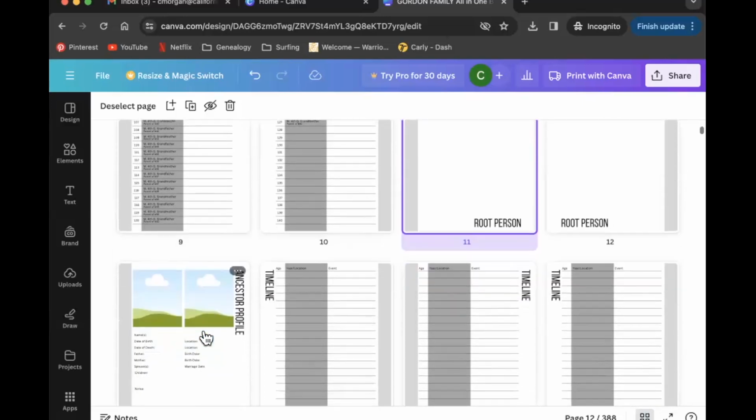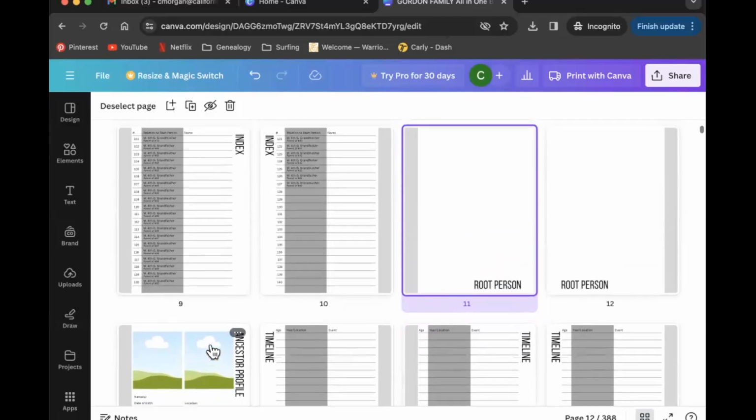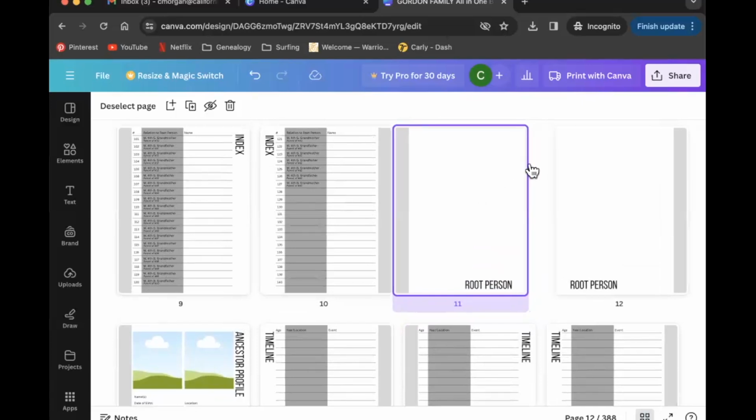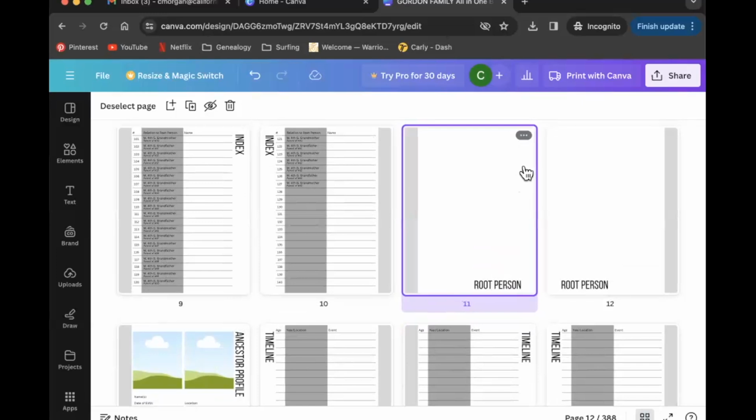And the ancestor profile page is also a good sign that we are now looking at a specific ancestor. It's up to you. I like to have the divider pages. I feel like it makes it clear. I also like to add my own little tabs once the book's printed, and I add them to the divider pages. But again, it's up to you.